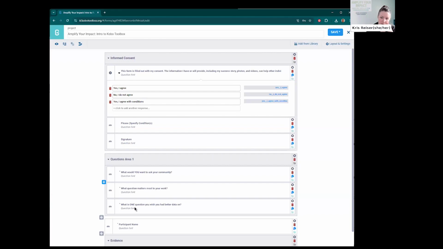So say if you create a bunch of questions, maybe I want different things ahead of each other. Like I want evidence ahead of the question area one. That's fine. So this is how you can go ahead and move things around.